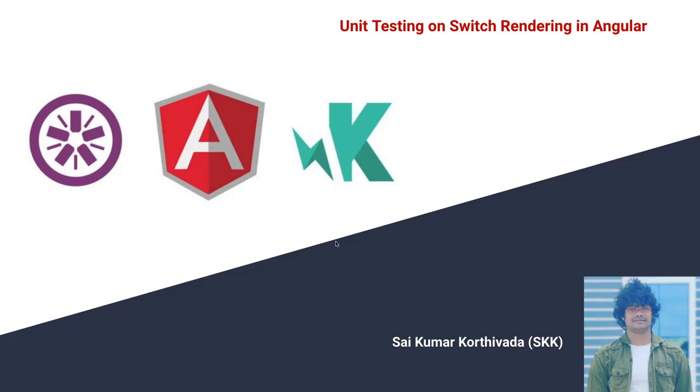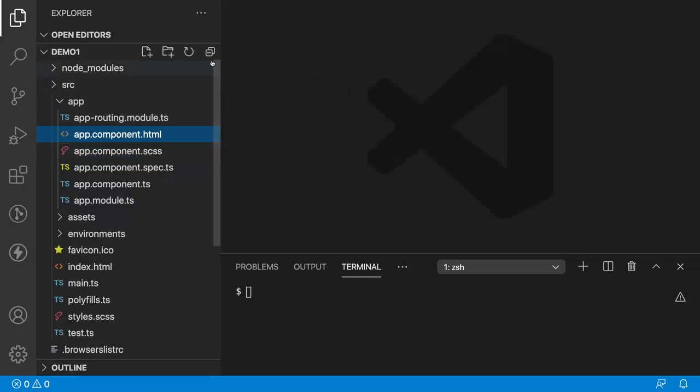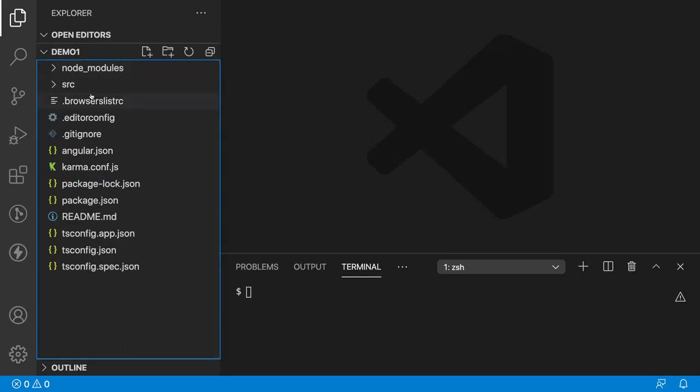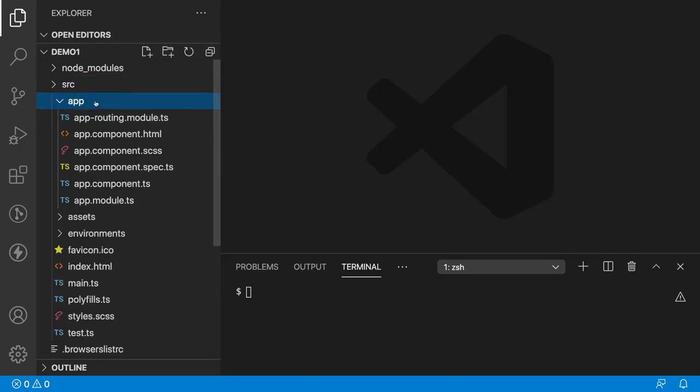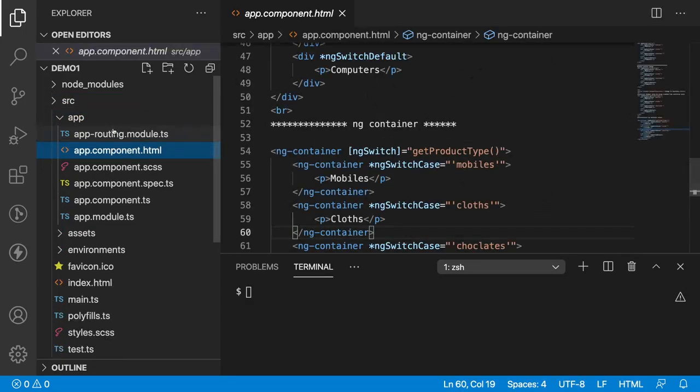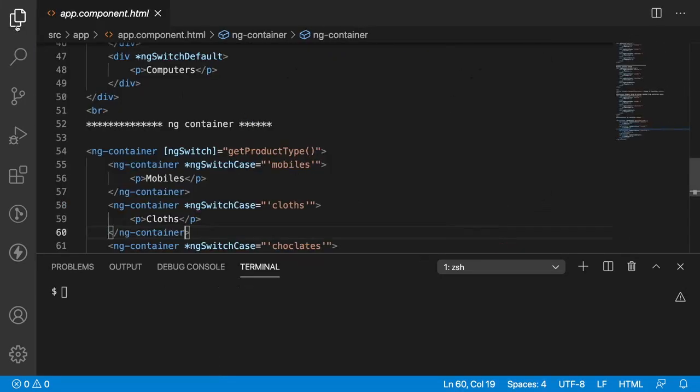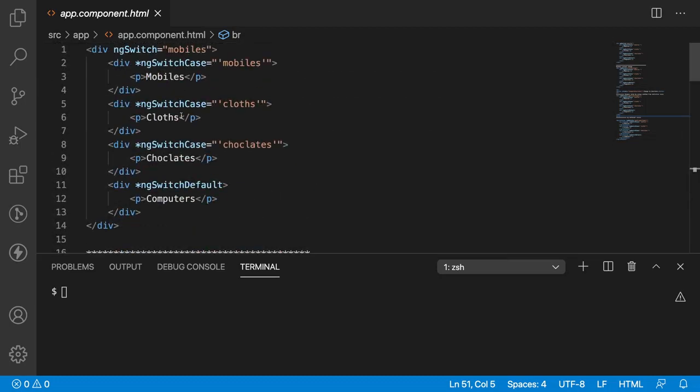Let me quickly jump into Visual Studio Code. If you see here, I have created a project with the name demo1, created using Angular CLI, and there is a default component created by Angular CLI called app component. In this app component, I have HTML. Let me go into app.component.html. In this app.component.html, I already created some different types of switch cases, and let us see how to test them.